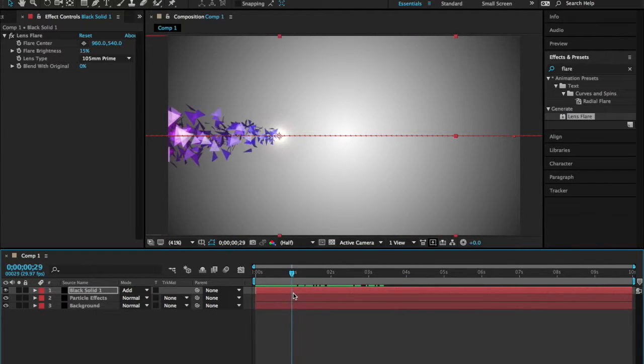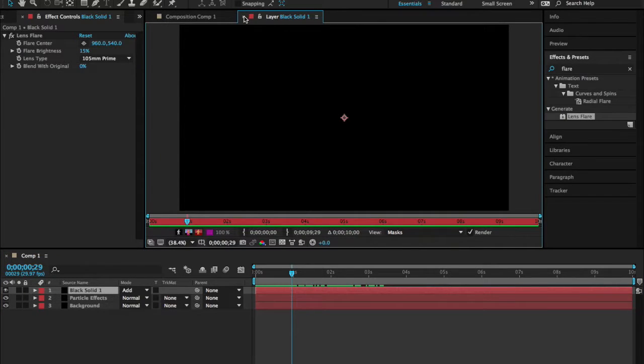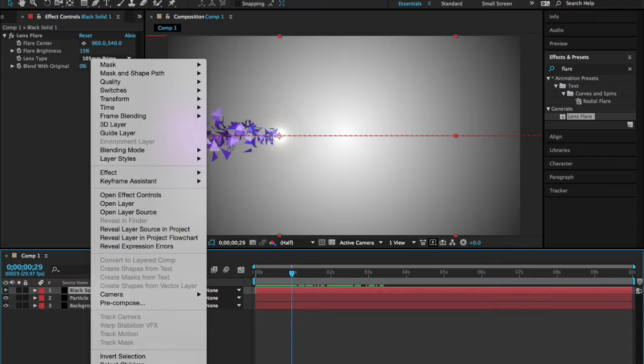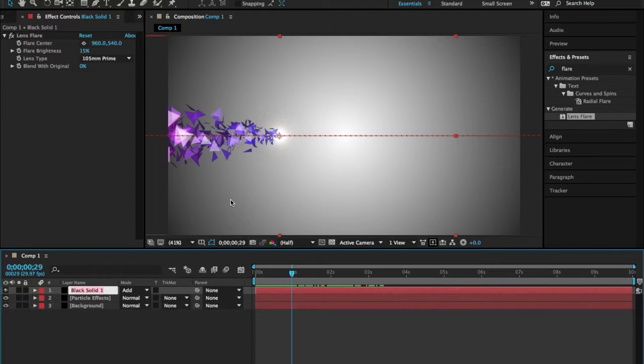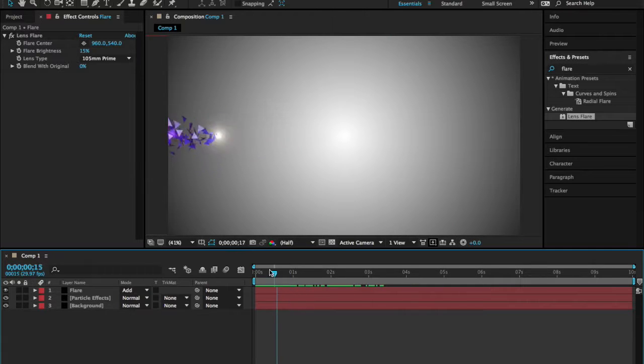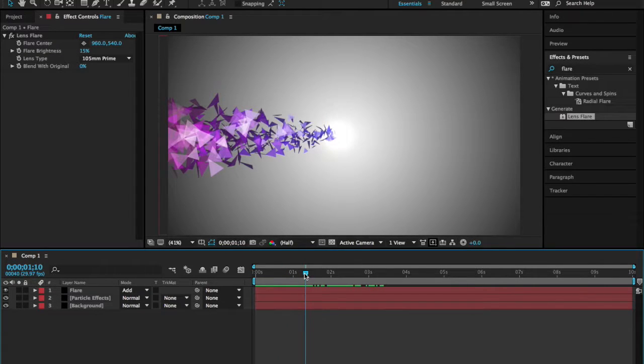Now what I want to do, I want to make my flare similar to the color of my particles. Sorry, just let me rename this one right here. Okay. I want to make my flare the color of my particles now, because I don't like this white, especially because it blends right here, so you cannot even see that.